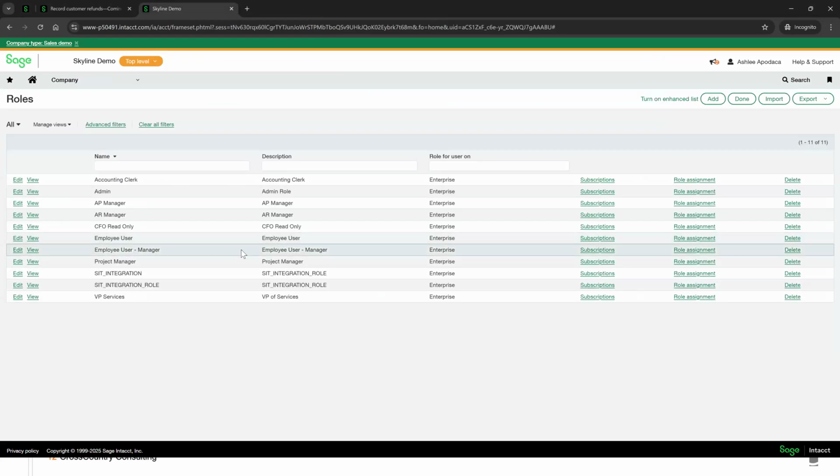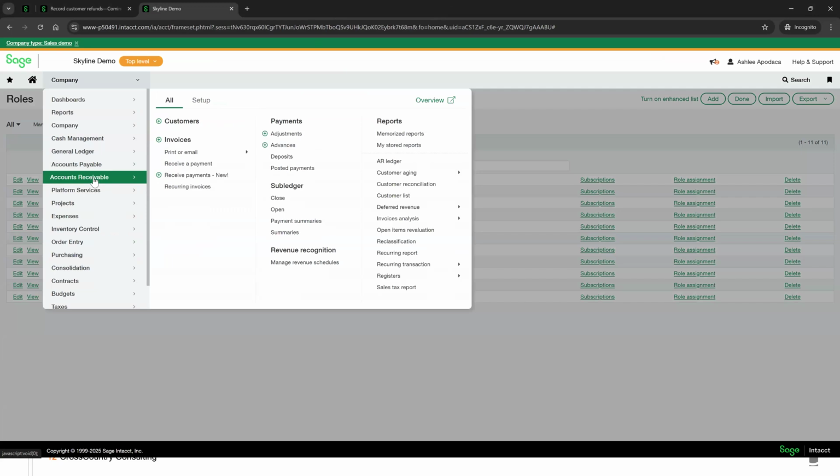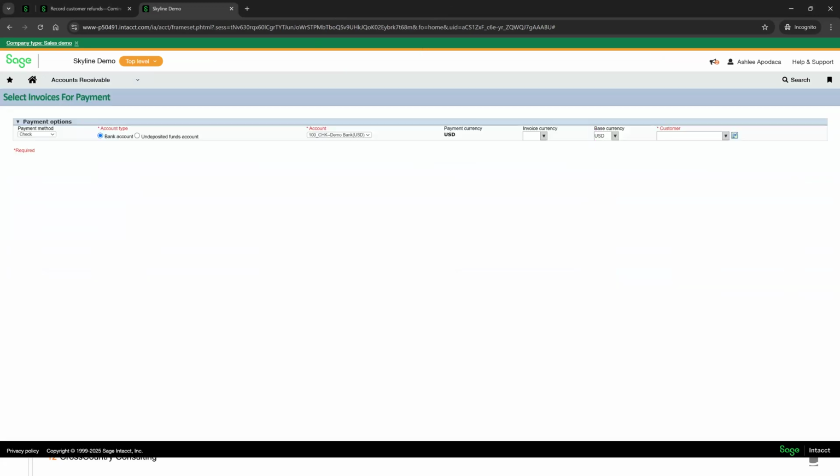Now for a couple of AR announcements you'll want to note. First, based on customer feedback, Sage Intacct is delaying the retirement of the classic receive a payment page. So if we navigate to accounts receivable and go to receive a payment, this is the classic receive a payment page. No new date has been announced yet, but Sage Intacct wants to ensure that the new experience is polished and intuitive before retiring the classic one. So we'll be sure to update you all as soon as we hear of a new sunset date.